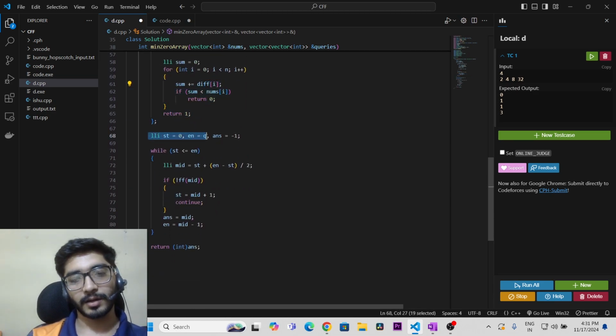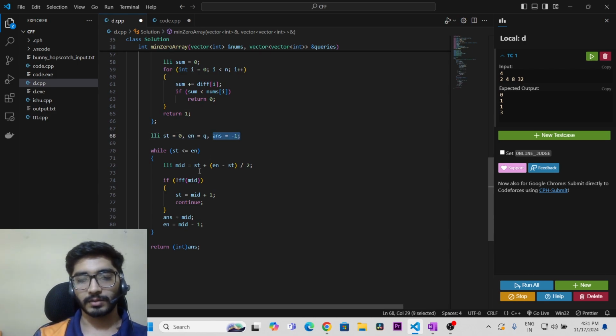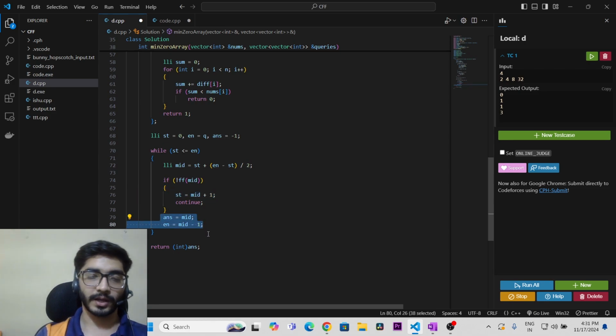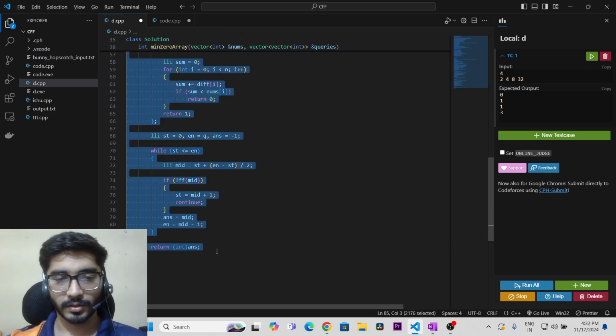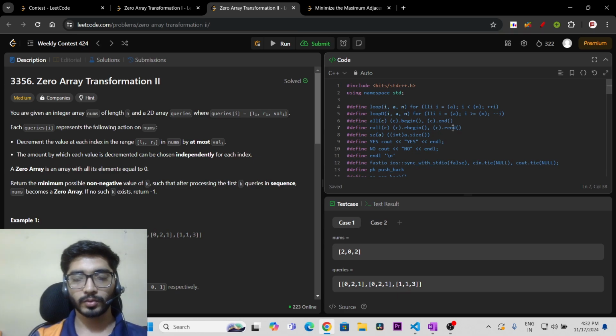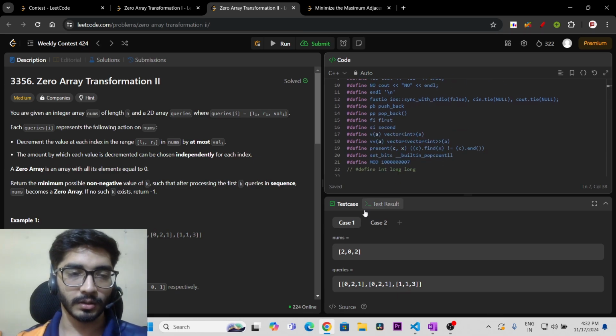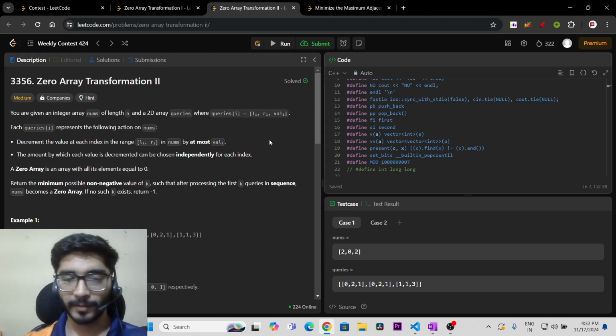So these are the particular bounds in which we are going to check, and my answer is initially -1. So we will calculate mid, and if we are not able to find our answer till mid, we'll push our start towards the upper side. If yes, we know our answer and we have to search in the lower part. So that's how we can find our answer and return it from our function. So I hope you understood the idea behind solving this problem and why we should consider the difference array and prefix sum.